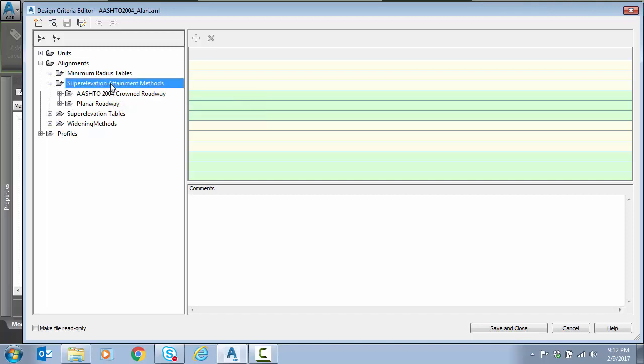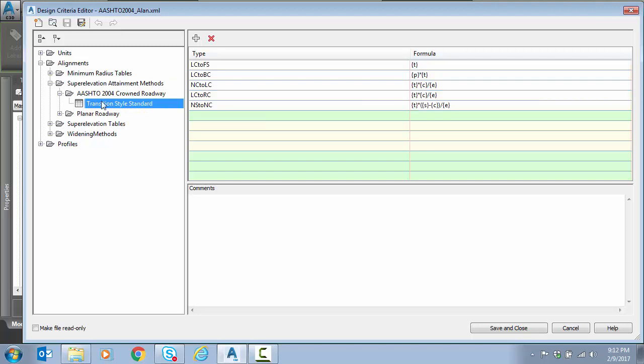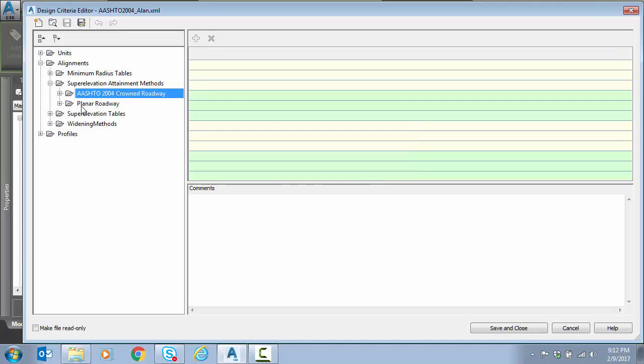Now we'll mention under Attainment Methods, I'm skipping this because we're going to save this for a later date, but this controls how to place it once it comes up with a transition length from the table, how to place it along the alignment or the curve. Okay, but we're going to come back to that in a later video.